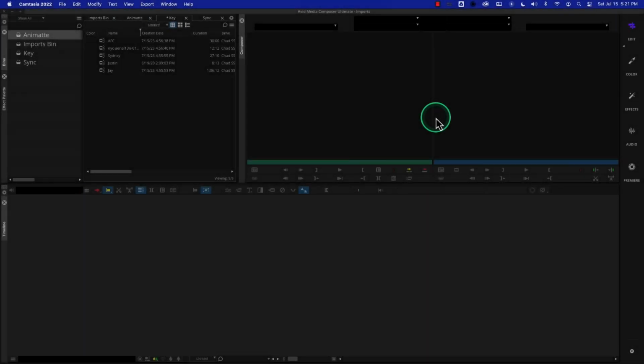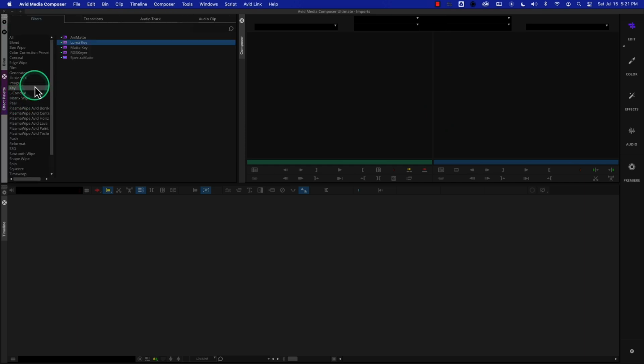Okay, so today in Avid Media Composer, we're going to look at some specific effects. Particularly in the effect palette, we are going to look at the keying effects. And those include Animatte, the Luma Key, the Matte Key, the RGB key, and the Spectromatte key. Some of these effects I think are fantastic. Some of them I have some questions about, I don't necessarily love. But this is to do some kind of keying or cutting out inside of Avid Media Composer.